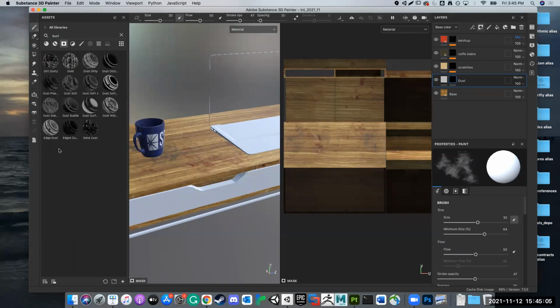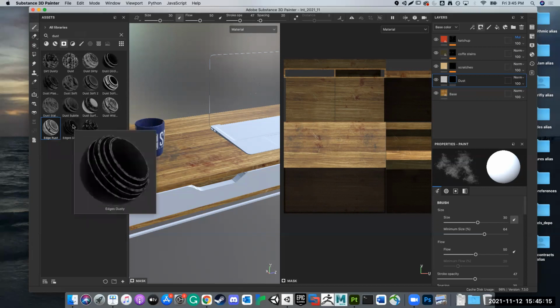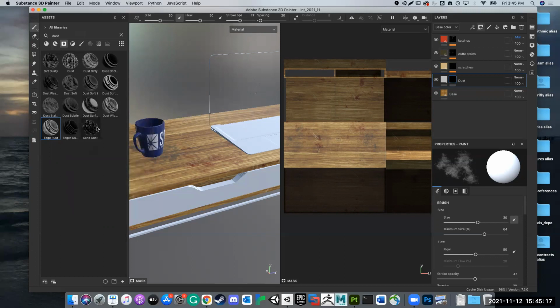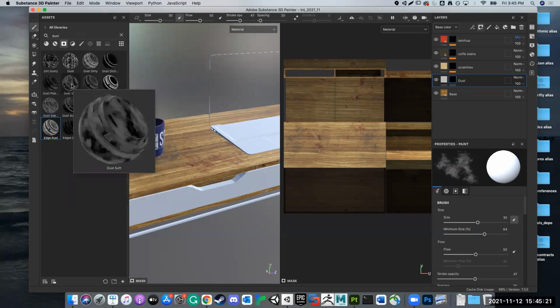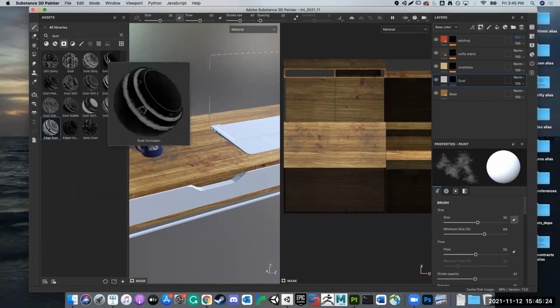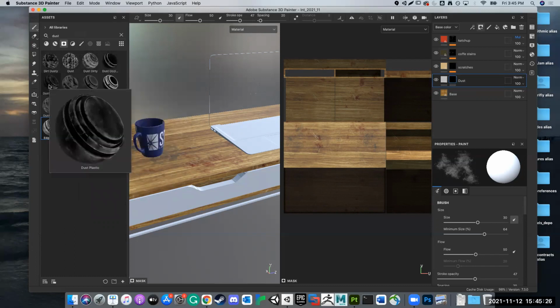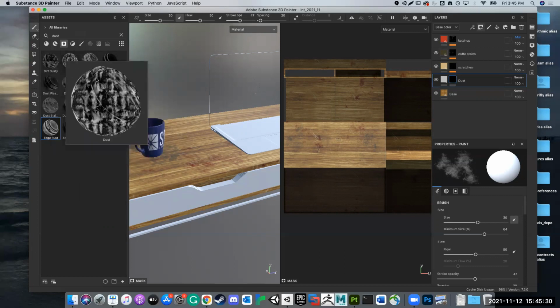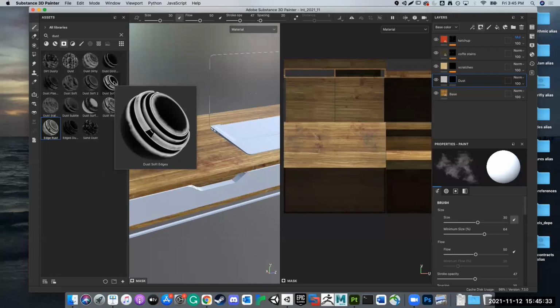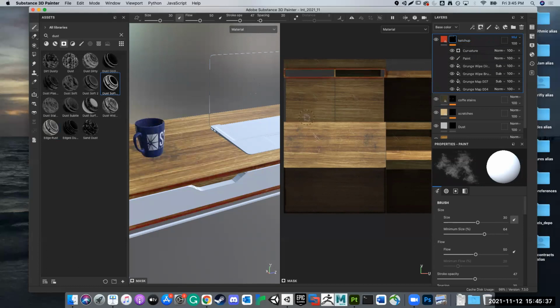There are so many dust options, guys. You can do, what was that? Edge rust dust? Edge is dusty. Sand dust. Soft dust. Dirty dust. Dust occlusion. Dust plastic. Dust dirty. Dust. Dust too soft. Soft edges. Let's try dust soft edges.